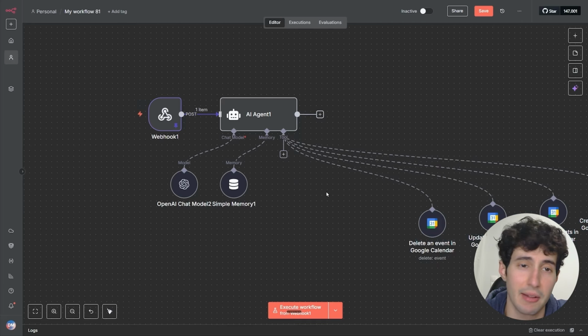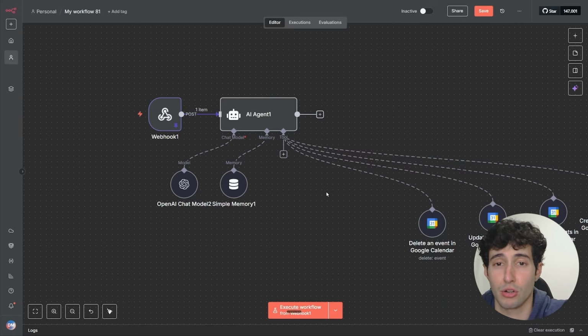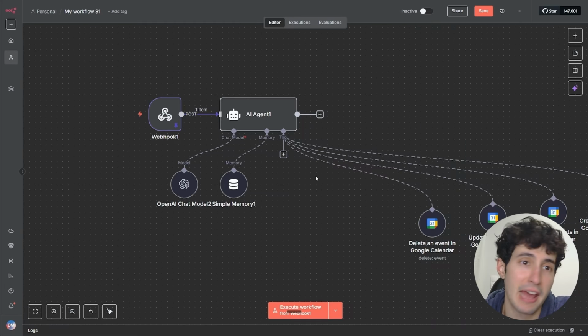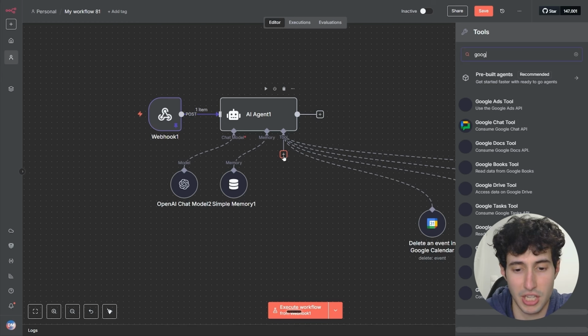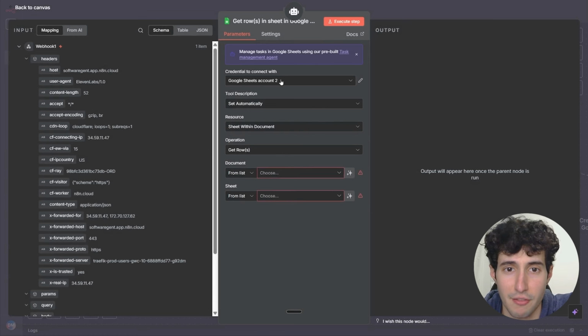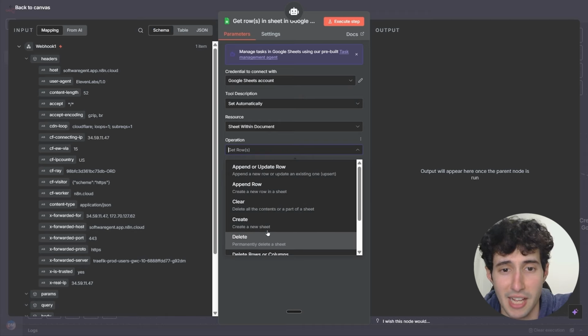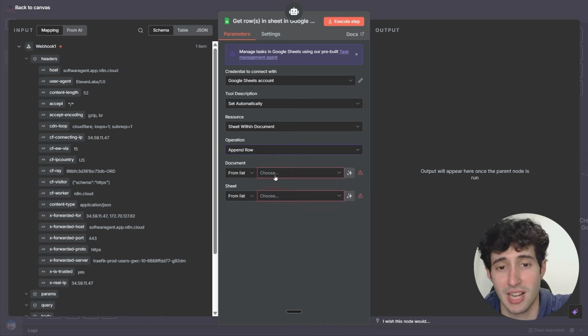But we're not done yet, because if you remember, I also said we're going to give it access to a Google Sheet node so you can go and add in all the information that we get about the client, specifically their email address, the phone number, and obviously their name. So to do that, I will simply come over here, I will click on tool, I will search for Google Sheets, then I will select my Google Sheets credentials, operation, I will change this from get rows to append row, since that's what I actually want to do.